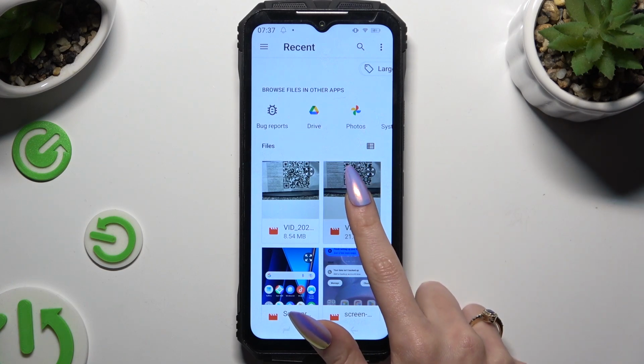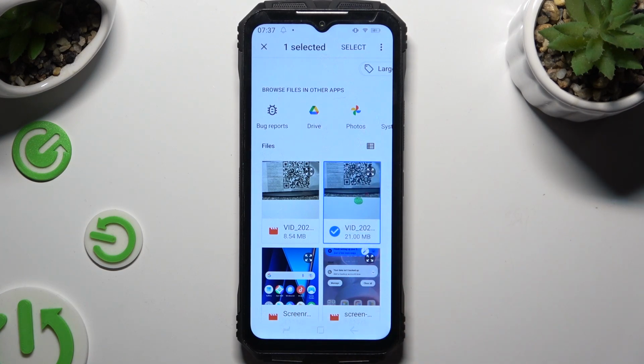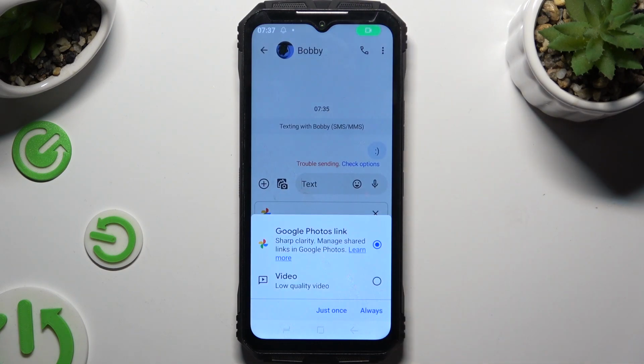Hold it and click on Select at the top right corner. Then click on one of those options, but this time click on Just Once or Always.